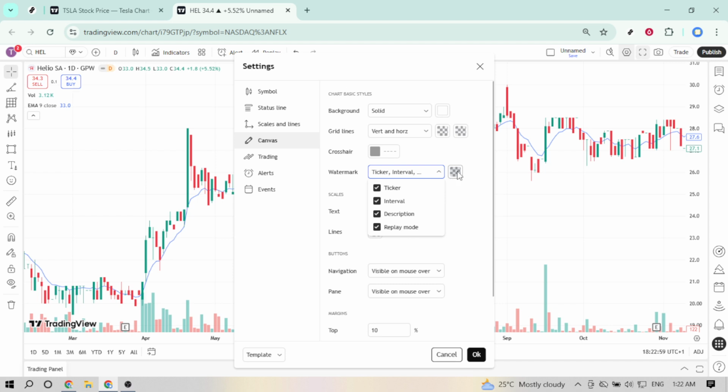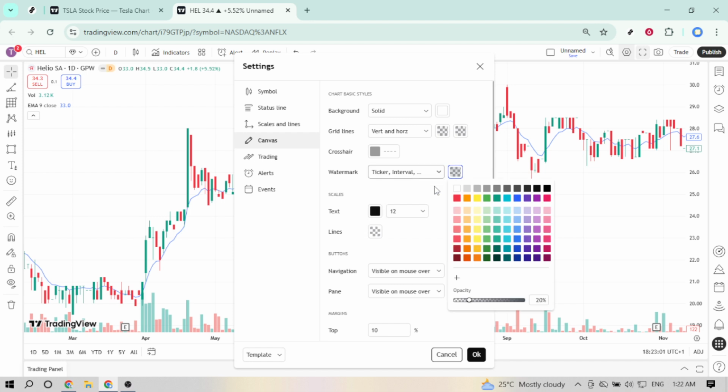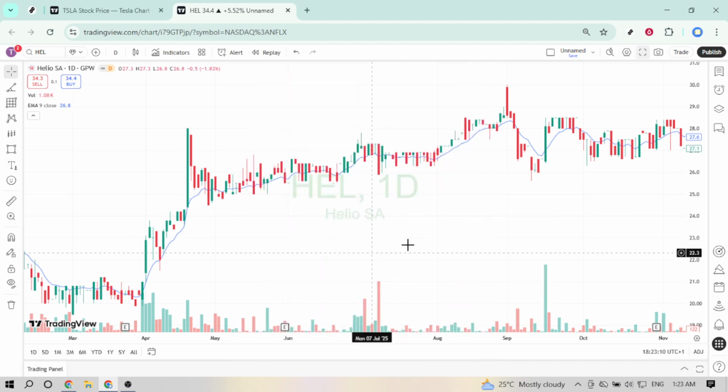Now pick a color for the watermark. Choose something that fits your theme and remains readable without overpowering the chart. Light, desaturated tones usually work well on dark backgrounds, and soft grays tend to look clean on light themes. If the watermark looks too strong or too subtle, fine-tune the color shade to balance visibility with clarity. The goal is to make the watermark clear at a glance while keeping price and indicators front and center.